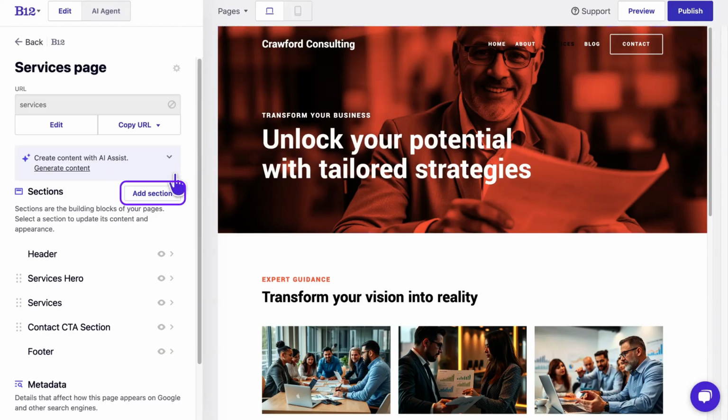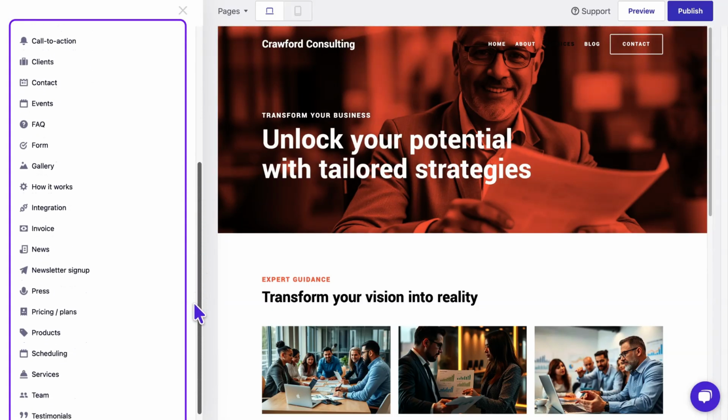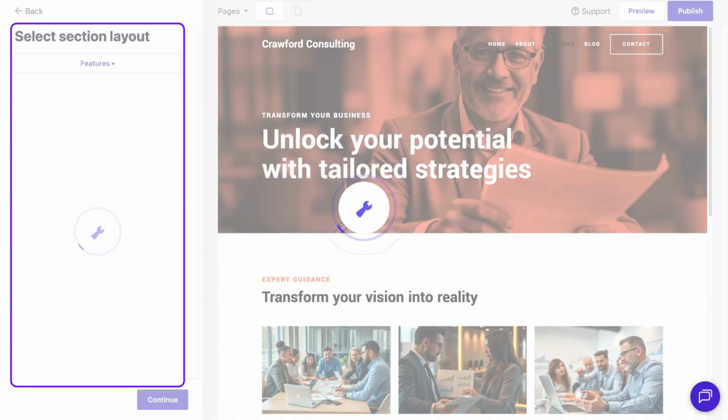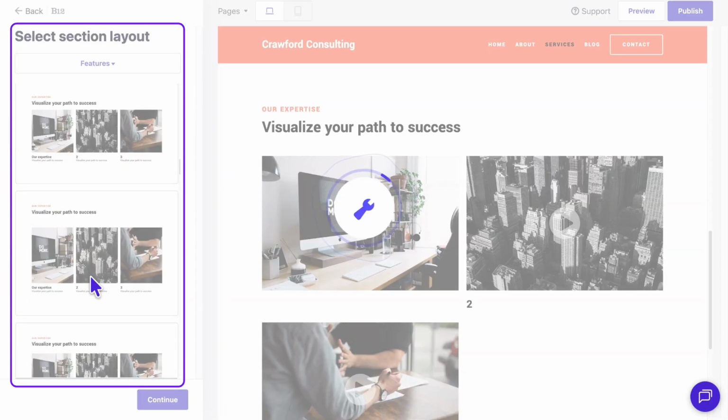If you want to add new sections to a page, click Add Section beside the section title. Choose the type of section you want. For example, a gallery section. B12 has a lot of section layouts to choose from. Feel free to select the one that fits your brand.